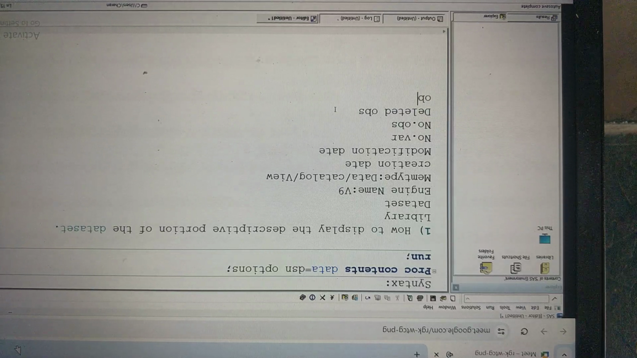Next one is observation length here. Observation length means, for example, in my data set 4 variables are there. 4 variables.